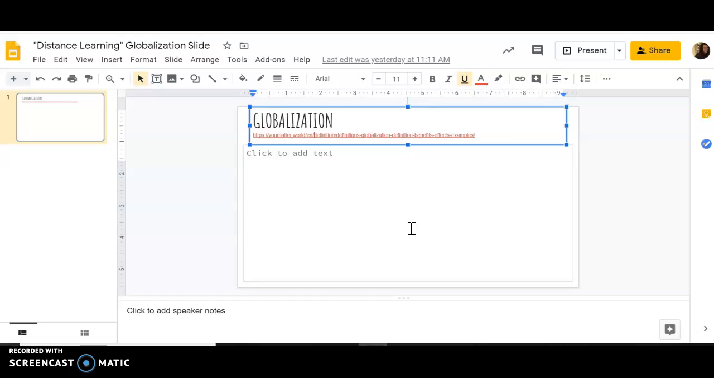So what's happening is we are giving you a Google slide with a title and a website on it, and you are going to be creating a slide of information about that topic. Okay, so for today, we are doing globalization, which is a word that we've talked a little bit about, but not enough for you to probably feel really comfortable with it. So what you're going to be doing is creating a slide about globalization, and then you'll be turning it in. And then you will do that with some other topics over the next 2 weeks or so.